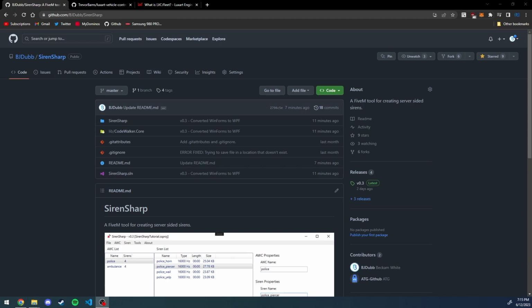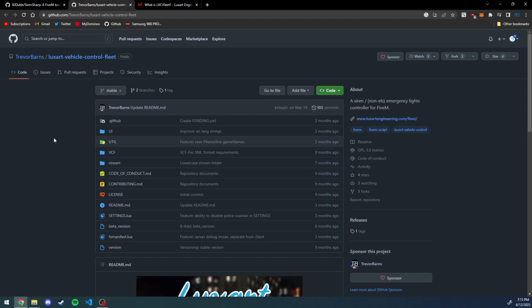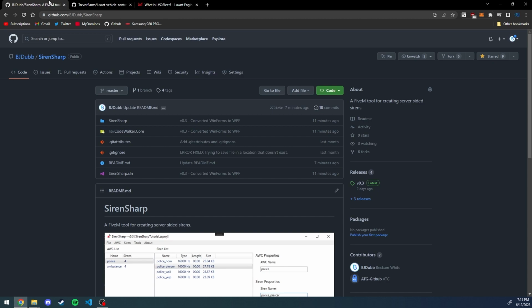Today we're going to be going over the latest update and we're going to be using it with LVC Fleet to get Sirens working in game. So the latest update is version 0.3. The new feature in this update is I completely rewrote this in a new framework, so hopefully it looks a little bit better and is easy to use.